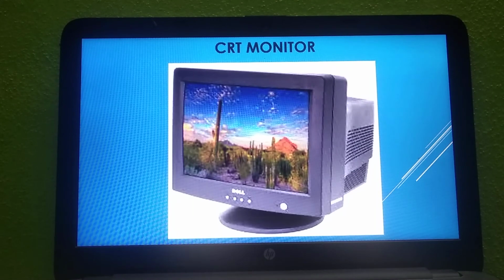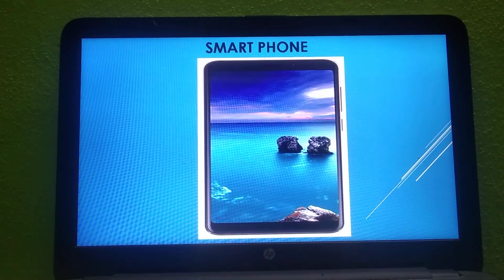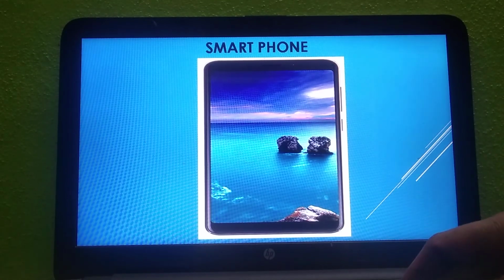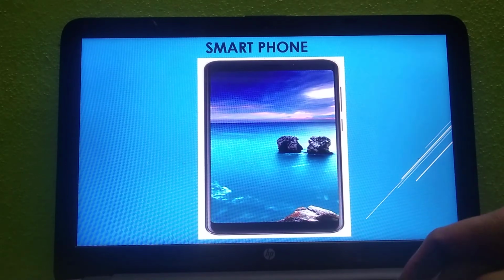First is CRT monitors. Monitor is a display unit. It is also called a visual display unit. How many types of monitors are there? Two types of monitors, CRT monitor and TFT monitor. Smartphones also use TFT screens. This also uses TFT screens.